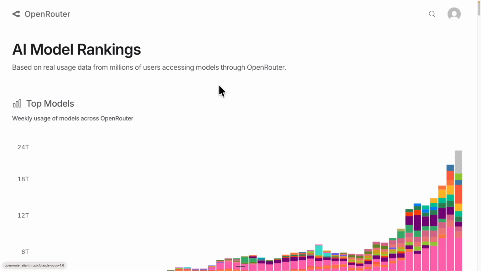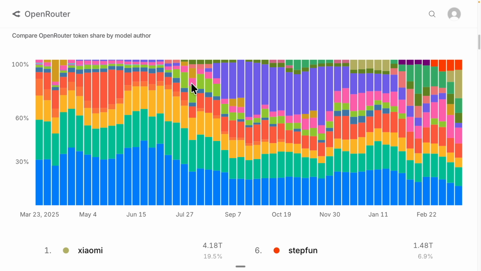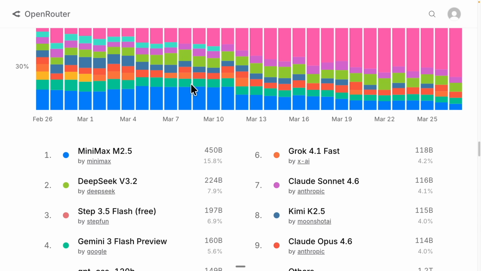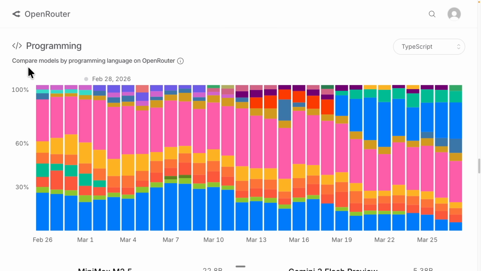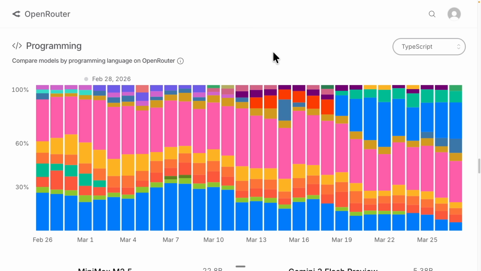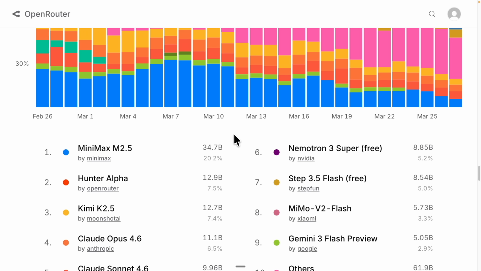And for that, there's also a section in OpenRouter called AI Model Rankings, where you can get usage data from millions of users accessing models through OpenRouter. So for example, for this week on the leaderboard, you can see that these are the models that are very popular based on the usage. And specifically, what I want to focus on is the use case, right? Let's say you're trying to use Claude Code for coding, then there's actually a category right here called programming, where we compare models by programming language on OpenRouter. So if you're using, for example, Python, TypeScript, or C++, you can sort that based on the programming language and see exactly which model has the most popularity.